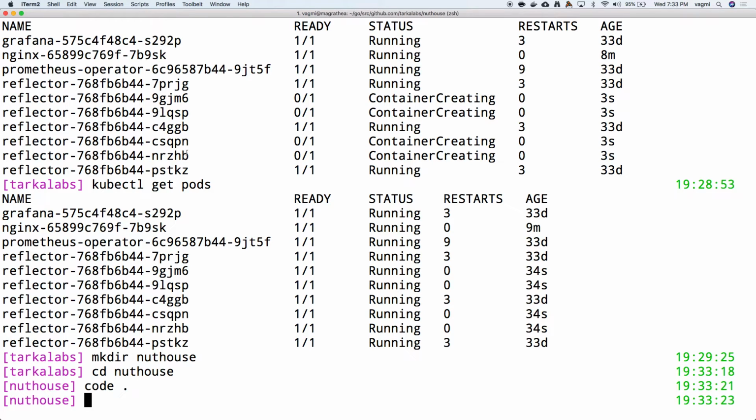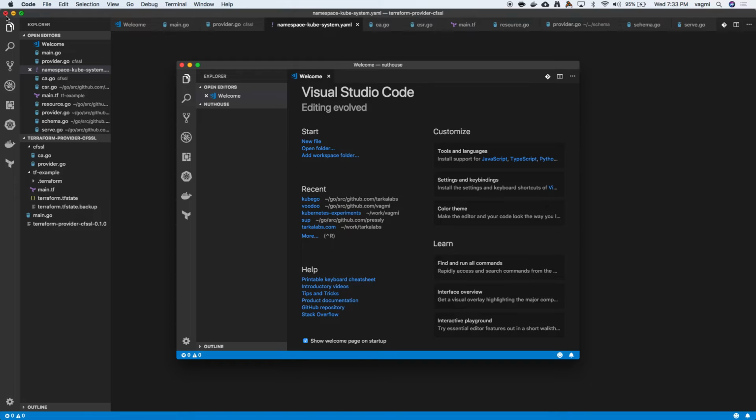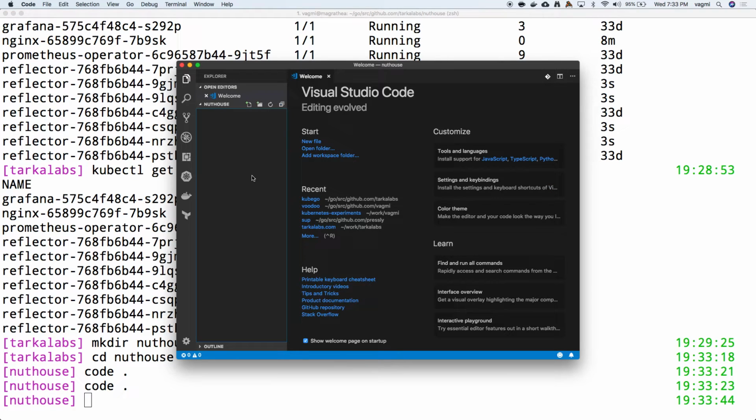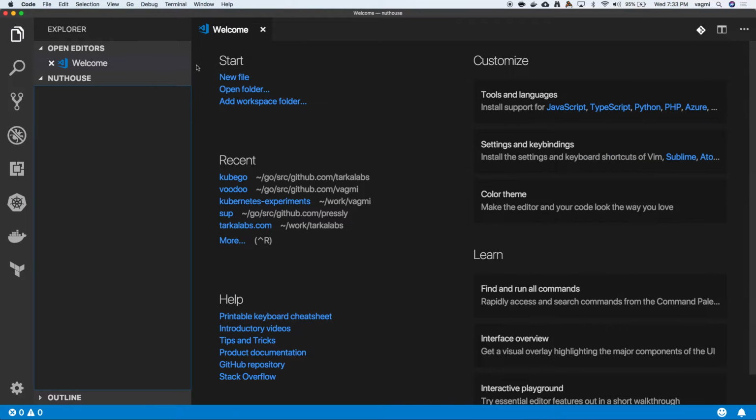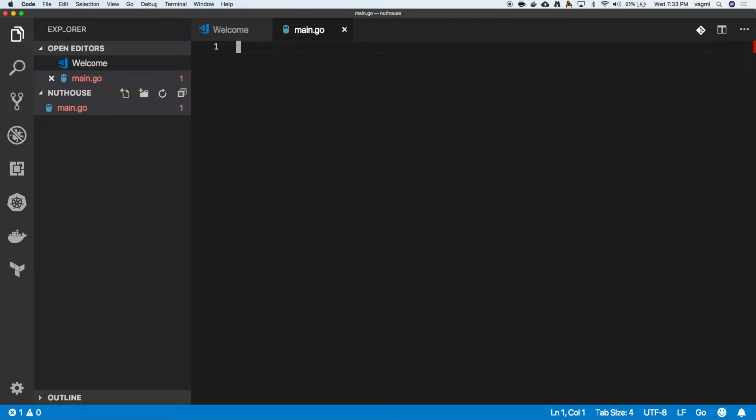So, hold on one second. I don't know why it's taking so much time to load. It's also an Electron app, so sometimes Electron apps freeze up. So we'll start with something very simple. Main.